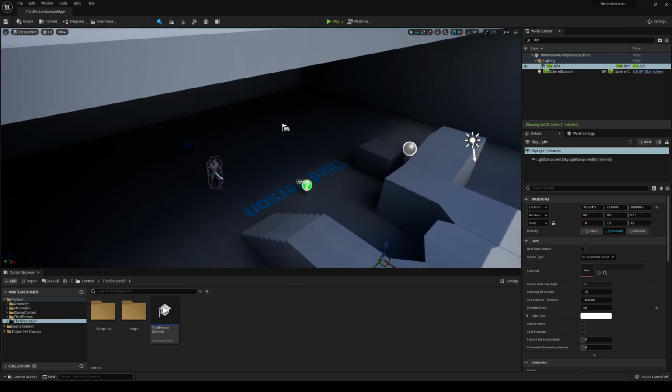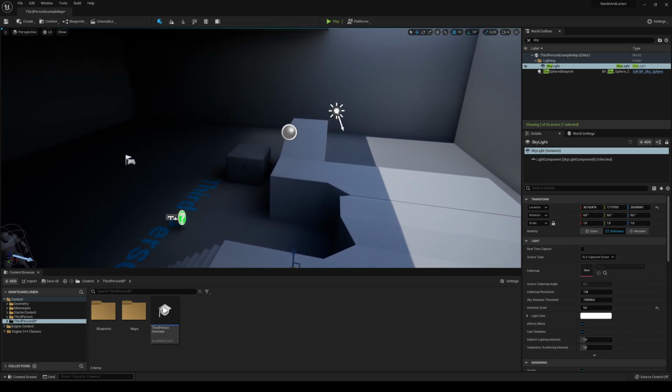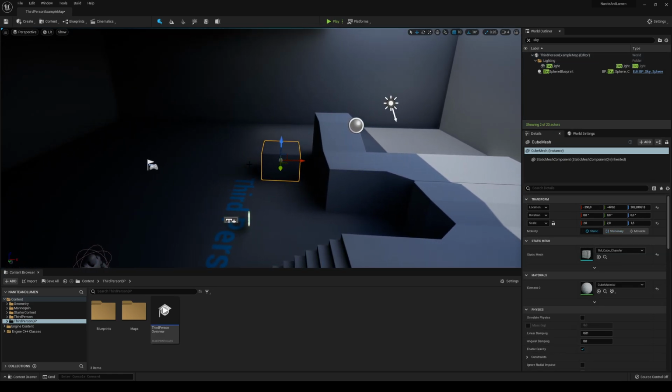But now let's go into Nanite. And what is Nanite? Well, Nanite is basically a way to substitute the LODs on static meshes.